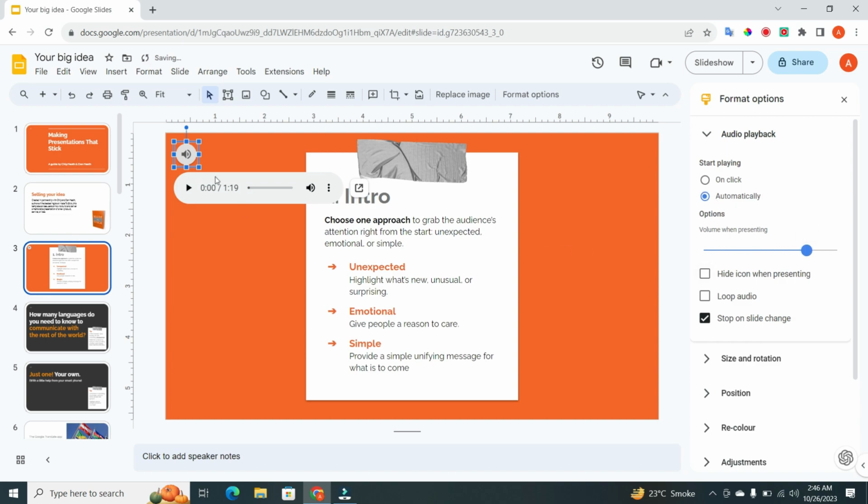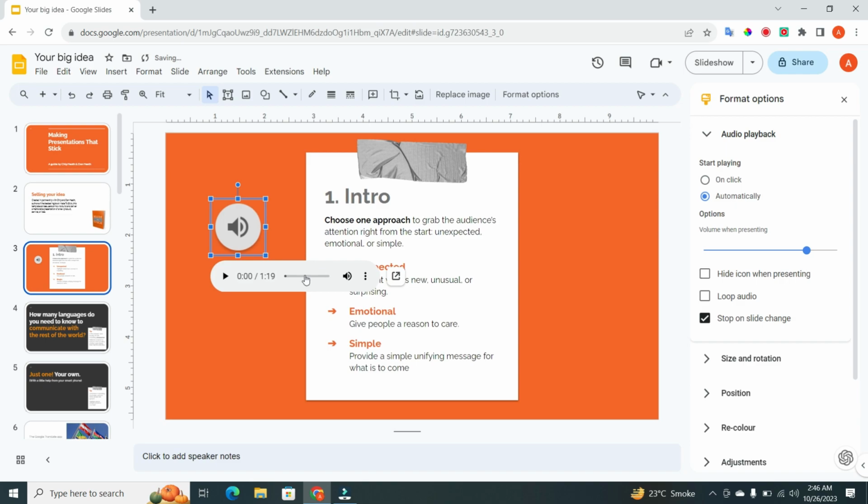You'll see an audio icon on your slide. You can move and resize it just like any other object on your slide. You can also use the playback controls that appear on the slide when the audio is selected.